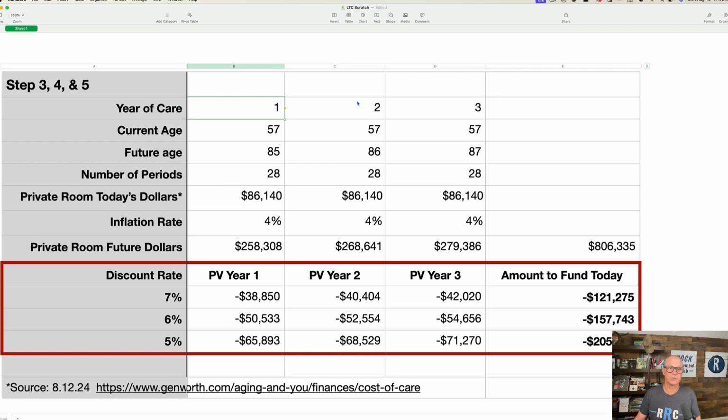I have 3 different years. I'll be 57, and I'm leaving all of this the same because I want to fund the total future cost at the beginning of my 85th year. And so that means that that's 28 years from today. So that's 28 periods that I am solving for in order to bring the money back.